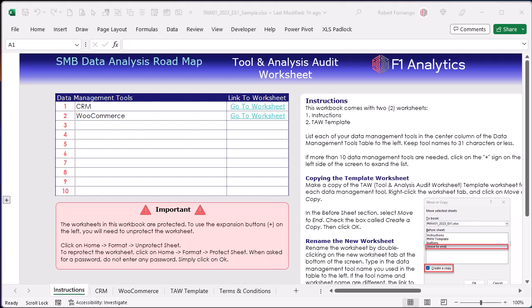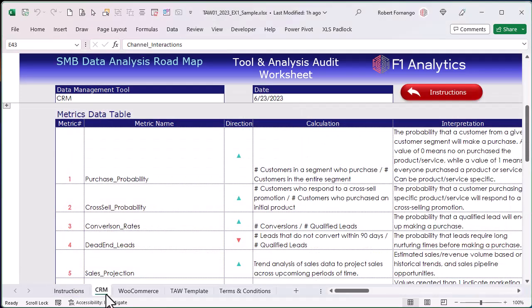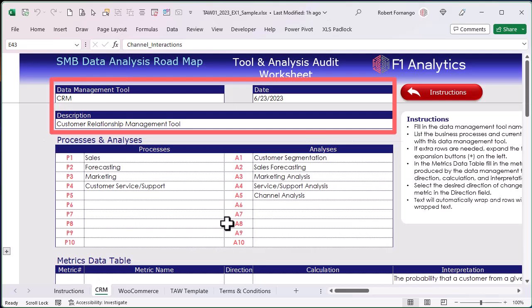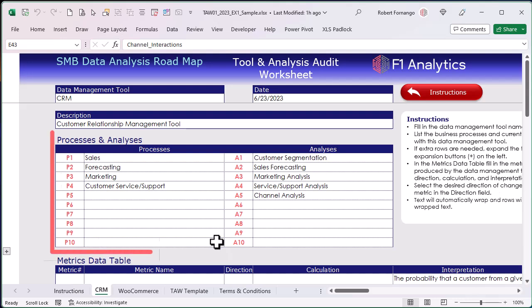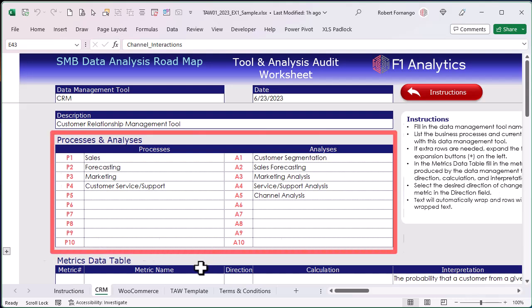So focus on how I'm using these in the example rather than on any one specific metric or data management tool. On the CRM worksheet, I have included the name of the tool, date of documentation, and a description of the tool. In the process and analysis table, I've included a list of the business processes this tool interacts with, such as sales, forecasting, marketing, and customer service and support.